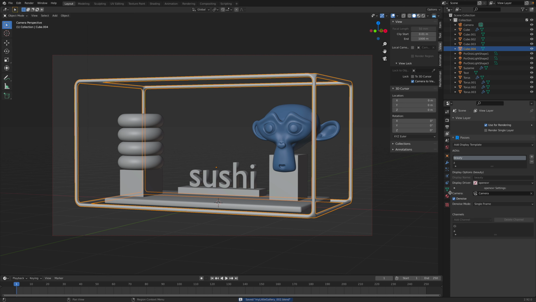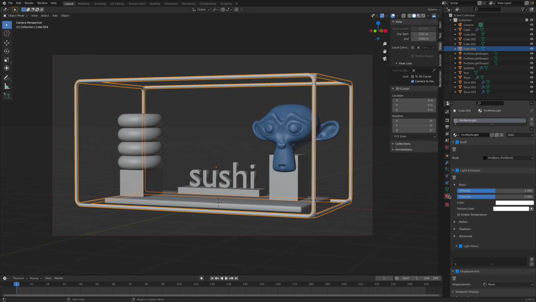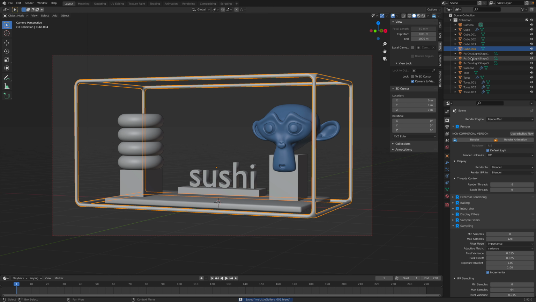This is the light. Light intensity exposure 8. Can I have pink neon? We already have other light. Maybe we can decrease the other light.